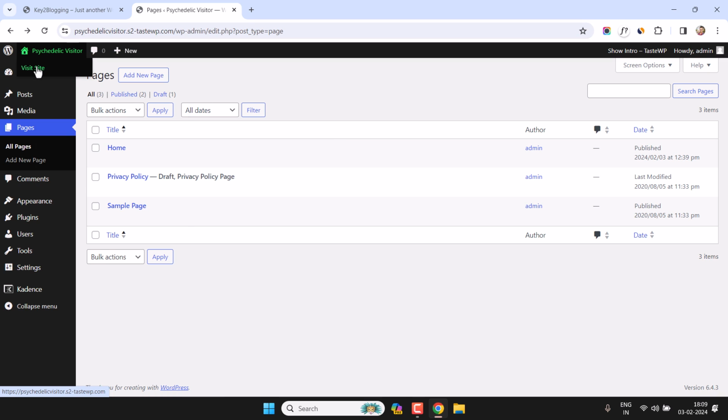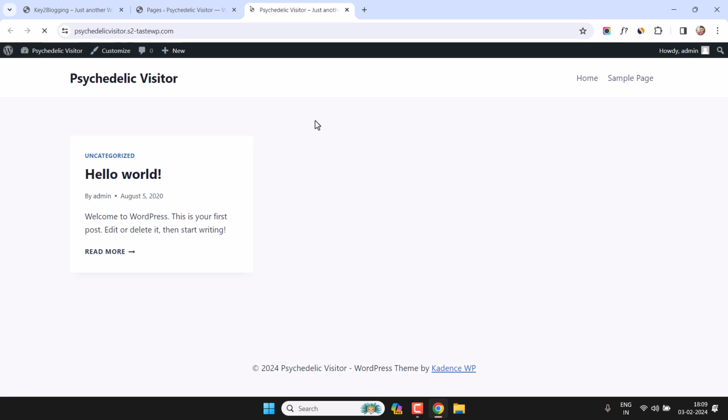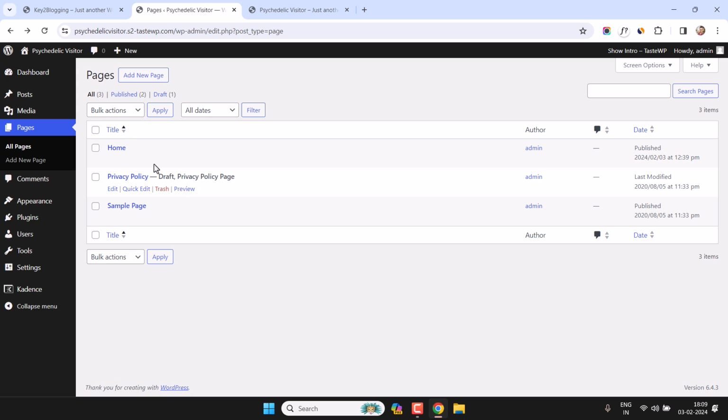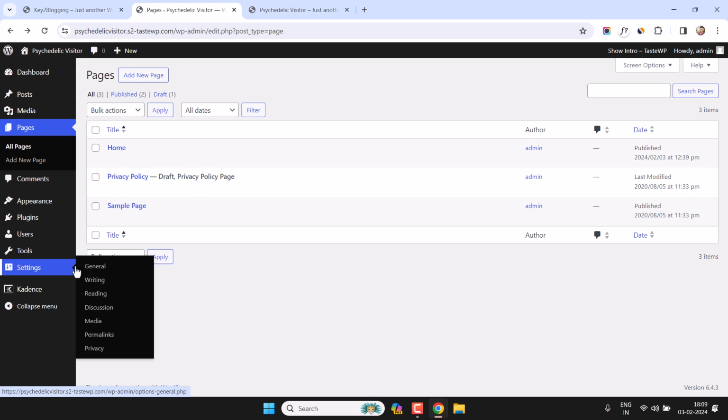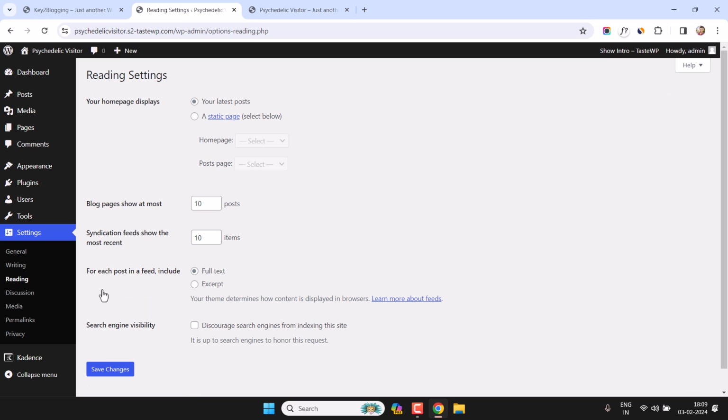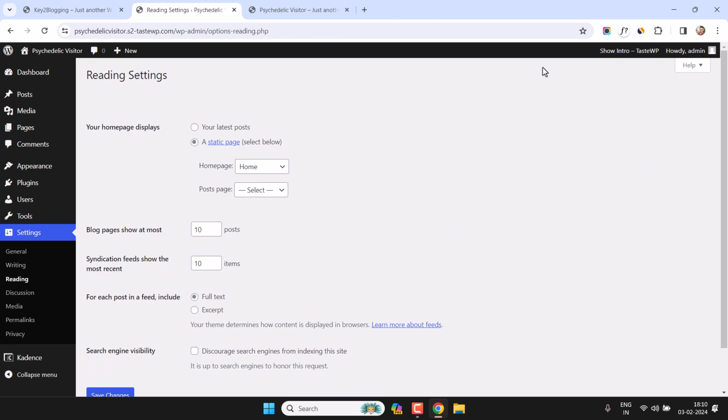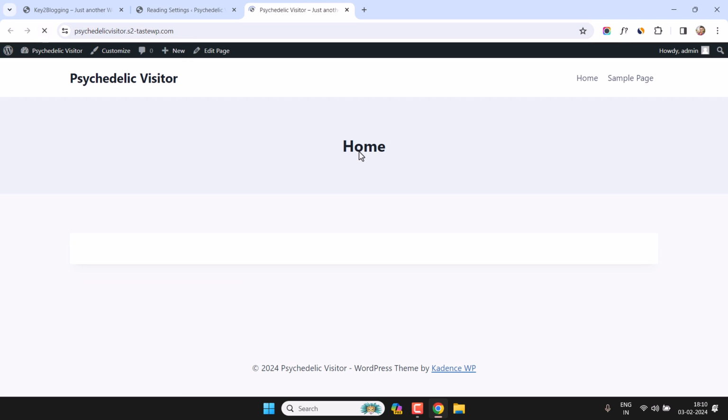By default it will show the latest blog posts on the home page, so we have to set this home page as the main page. For this I will go to Settings and then the Reading option here, and select the your homepage displays option, and I will select the same home page that we have created recently. Now let's click on save changes. Now if you go to the home page and refresh this page, the same home page will come here.